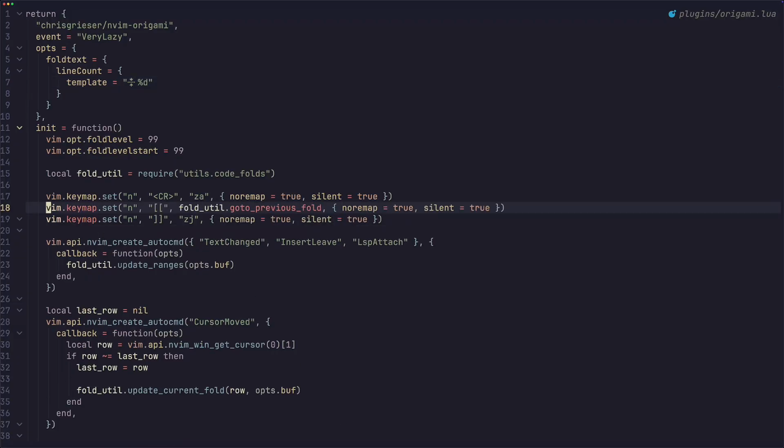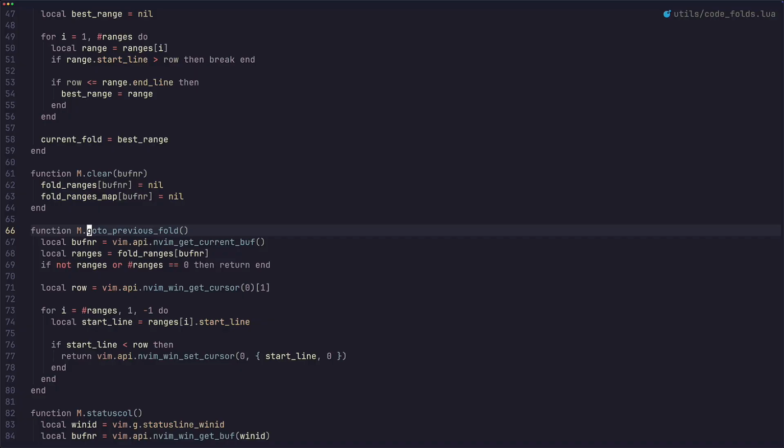And the last thing is two more keymaps for navigation. I'm using these double bracket commands to jump back and forth between code folds. And it's kind of interesting because Vim has this zj command, and that will jump to the start of the next code fold. But there isn't a command to jump to the start of the previous code fold. There is one to jump to the end of the previous code fold, but not the start. So I built a method that does this.